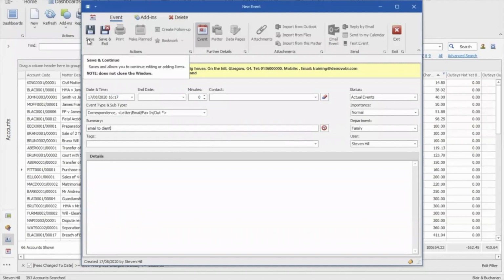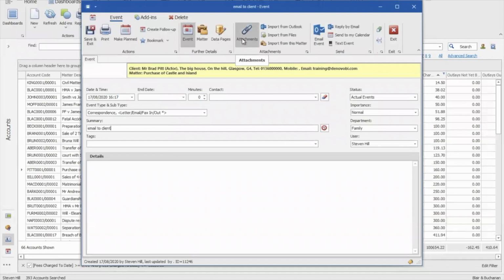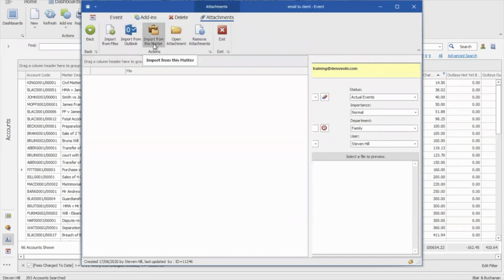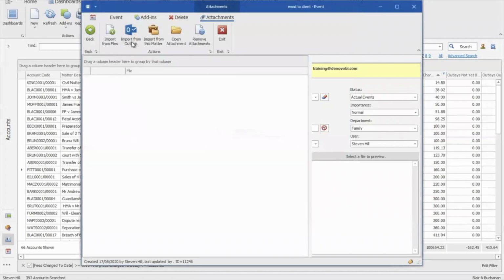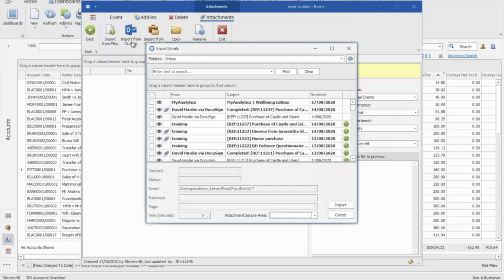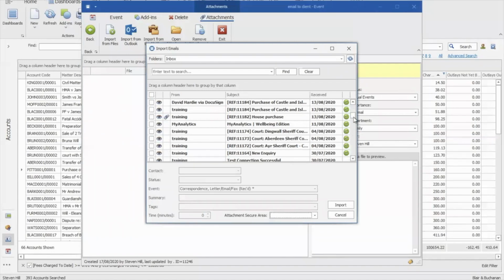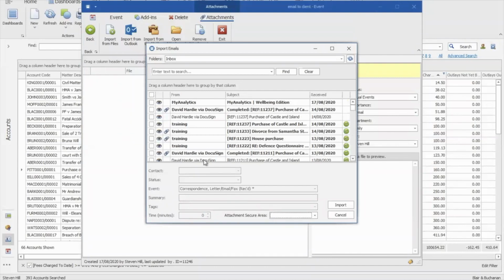Hit save. What it does is it opens up the attachments tab and allows us to either import from Outlook, from this matter, or from files. Click on import from files, you'll see it allows you to navigate to the files on your desktop, documents or downloads folder, so you can pick up something from there if you need to add anything to that. You can also import from Outlook. So what this does is it talks directly to Office 365 and allows you to pick up the email attachments on any document. So this may be something that you've scanned into your email and you wanted to pick that up to then add to this file.